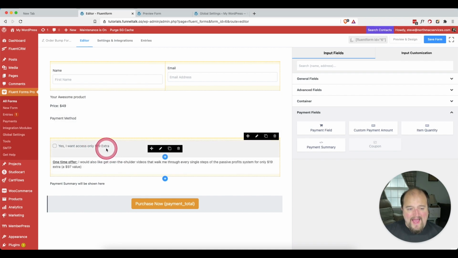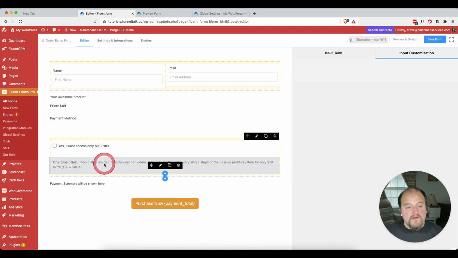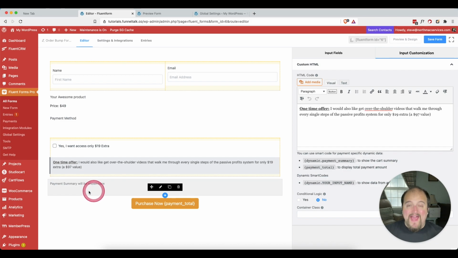You just add a payment field right here. You do checkbox selections, and then you give it the text item and then how much value that is going to be. So that's how you would do that. And then this right here is simply a custom HTML input field, and then you're just writing out the text just like that. And of course, you do get some of these additional options to add the dynamic data in if you needed to. Like, you could go ahead and add the total right here or the payment summary right here without even having to add this separate input.